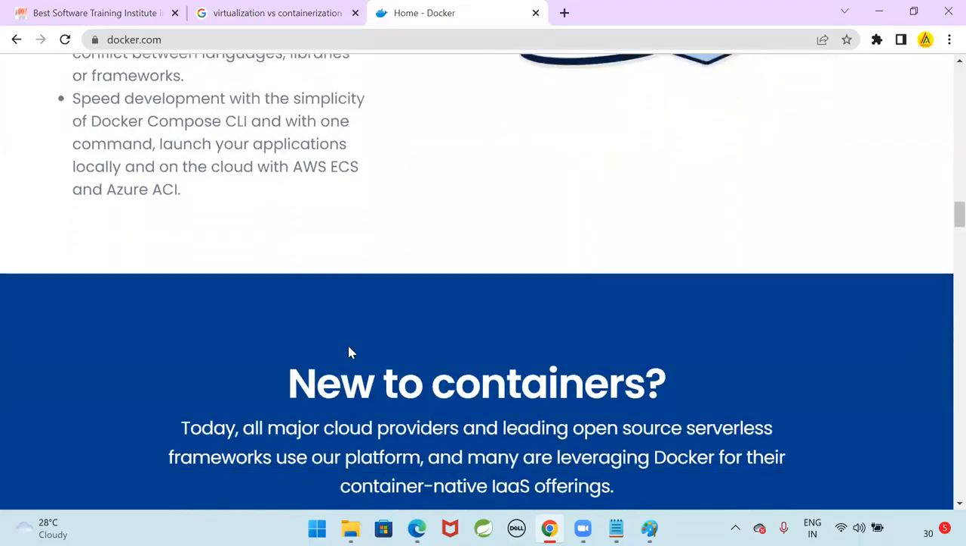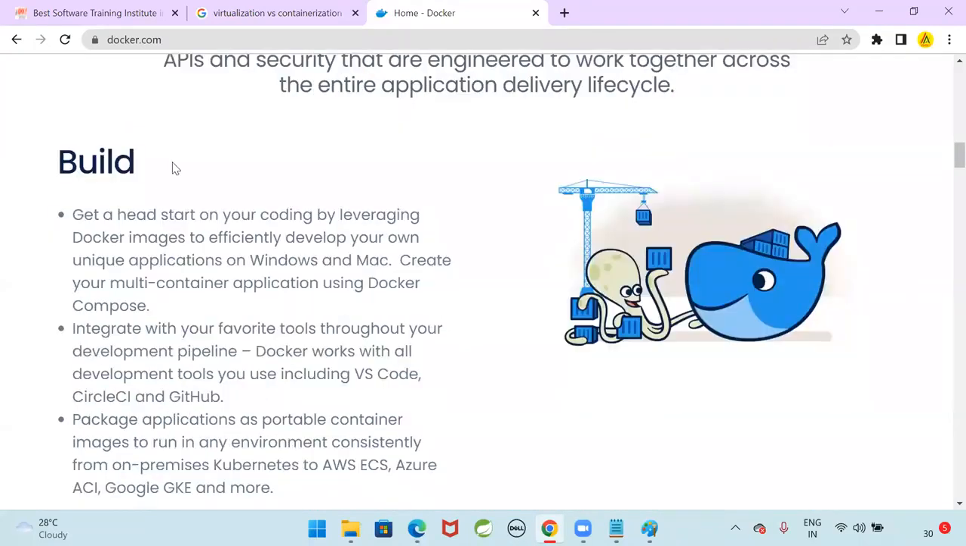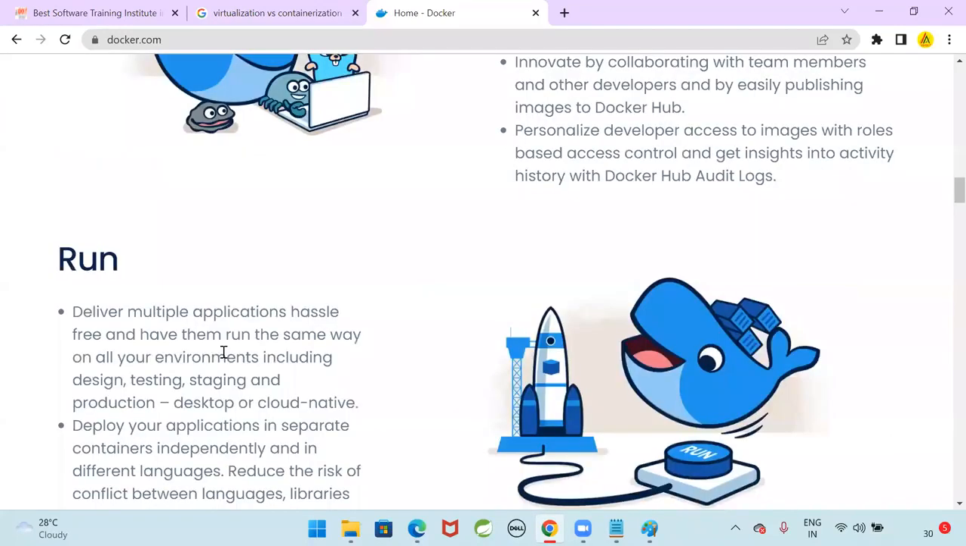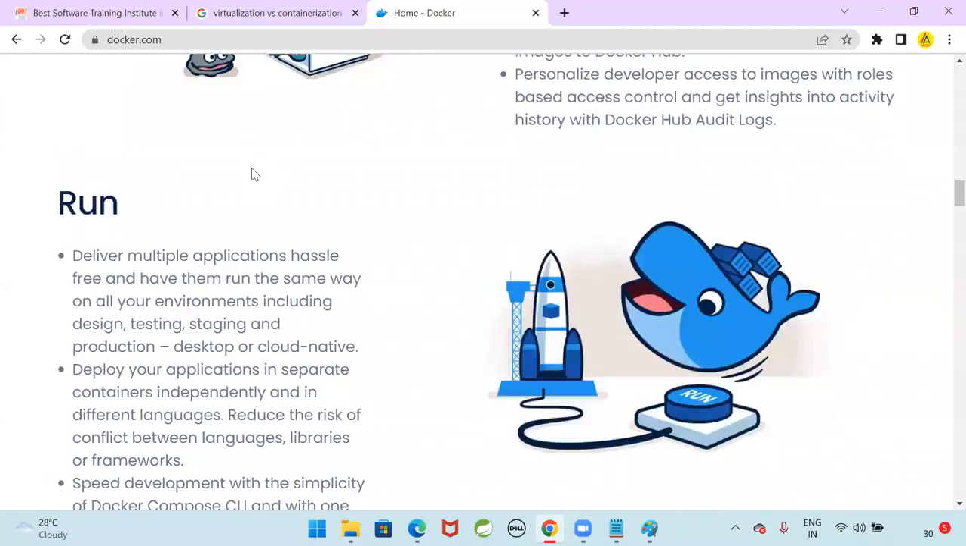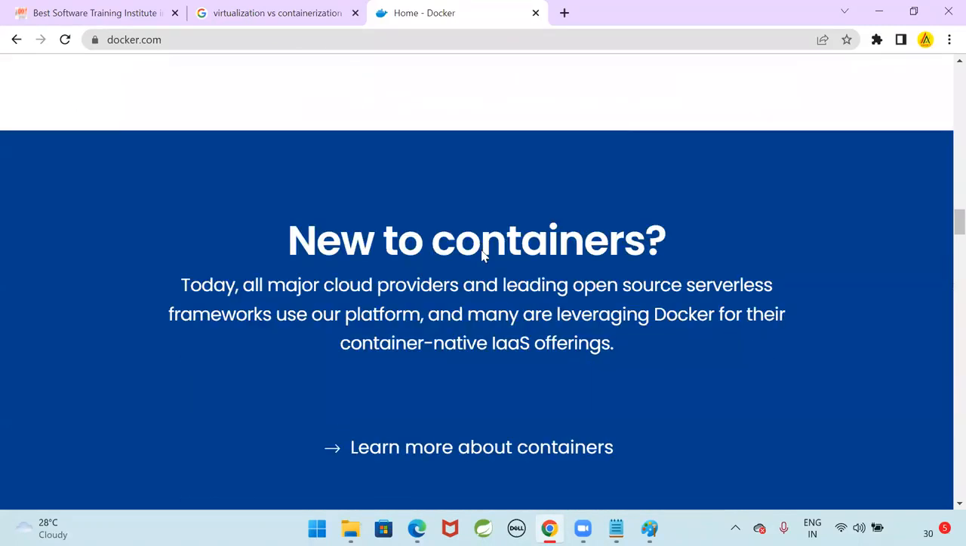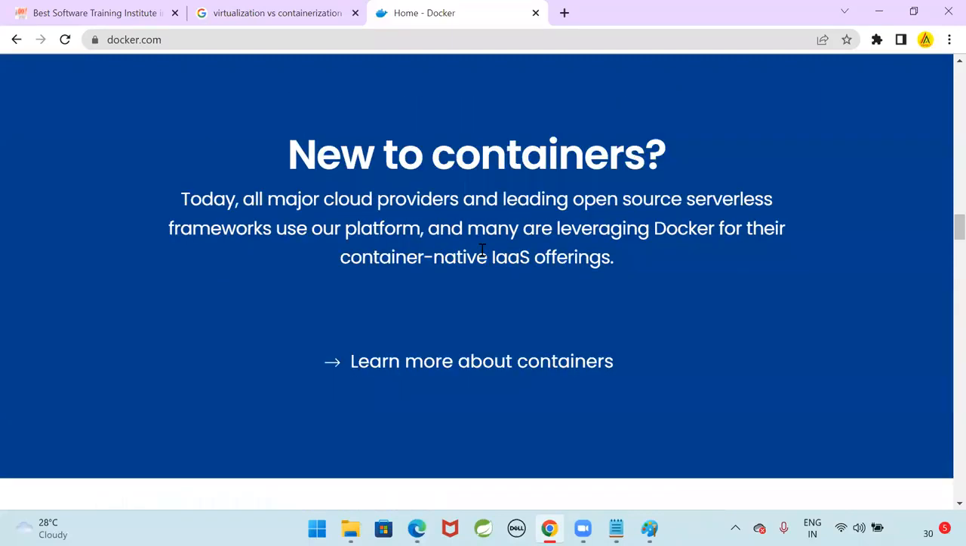Build, share, run. They follow this slogan: build. Create your project with Docker. Dockerfiles will be available. Build that, you have to build the Docker image. You can share the Docker image to multiple machines. Once you share the Docker image, then you can run it. When you run the Docker image, a Docker container will be created. The Docker container will take care of everything which is used to run our application.